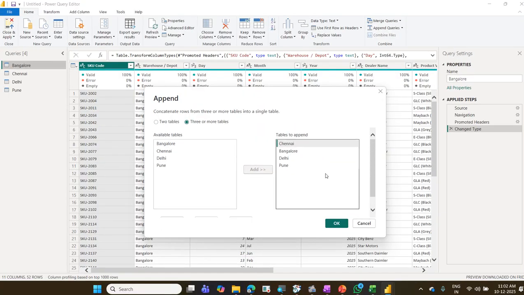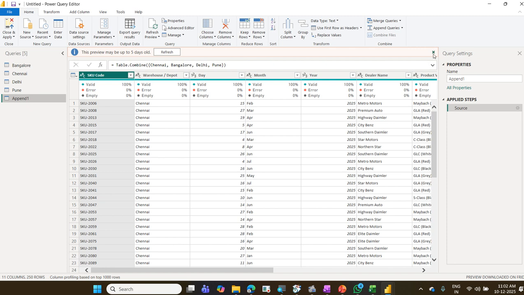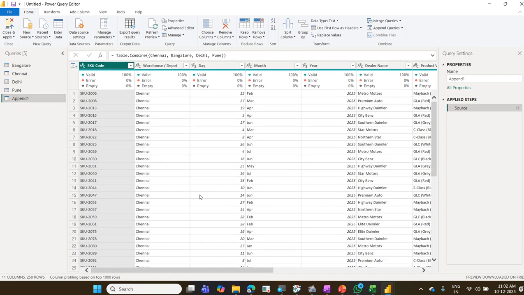How can I verify all the 4 sheets as appended? Just go to this column called warehouse and depot. Scroll down. First Chennai is appearing because I placed Chennai on the top. Then you can see Bangalore, then Delhi, then Pune. All the 4 sheets were consolidated into a single sheet.